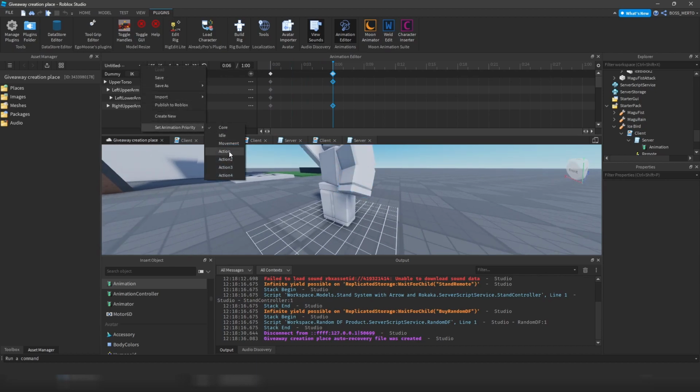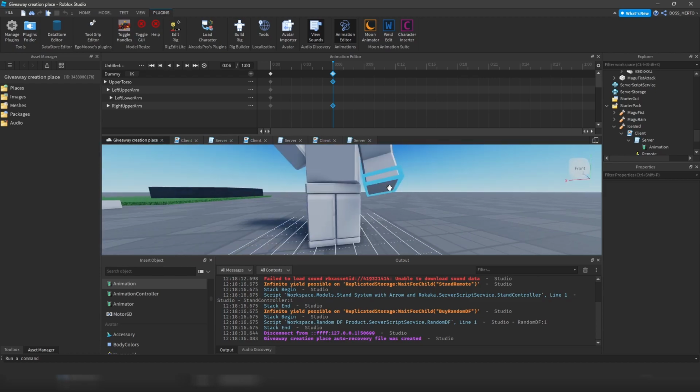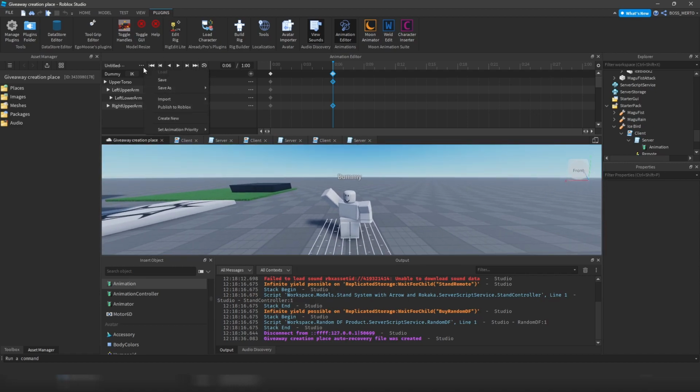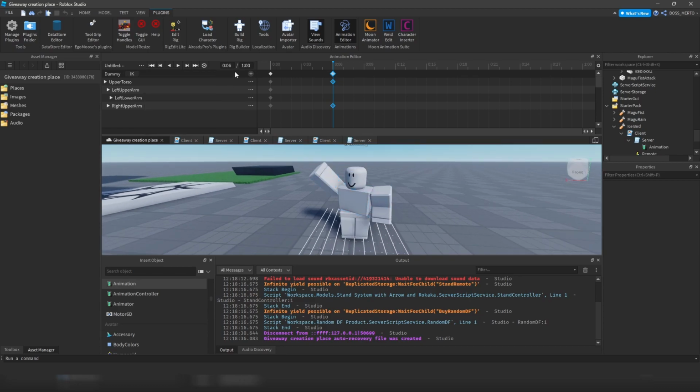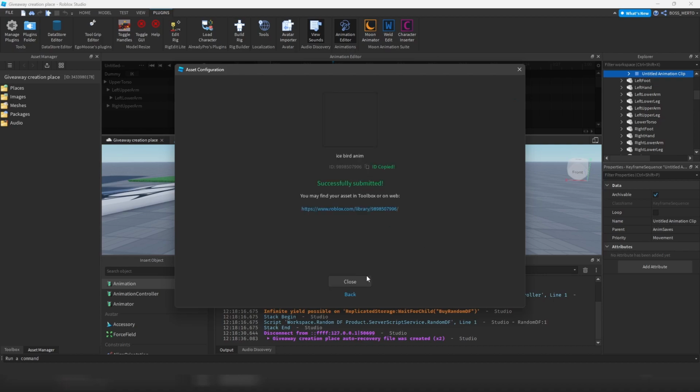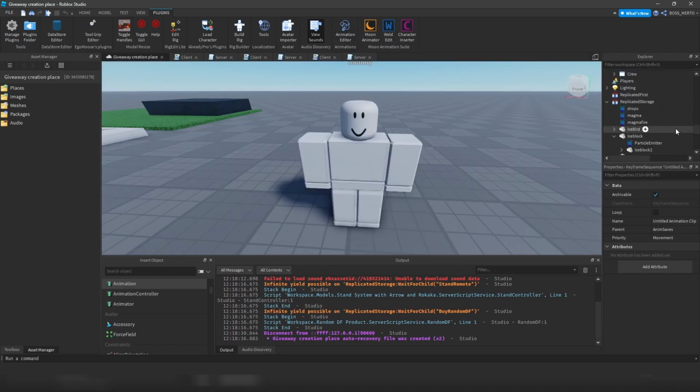Make sure to set the animation priority to movement. That's very important, so that the parts we haven't touched just adapt to the idling animation, and only those parts which we have now edited move, alright? You'll probably understand what I'm trying to point out once you've seen it. So Icebird Anim, submit this one, copy the ID, that's very important, and then go down here and put it inside of this animation right here.